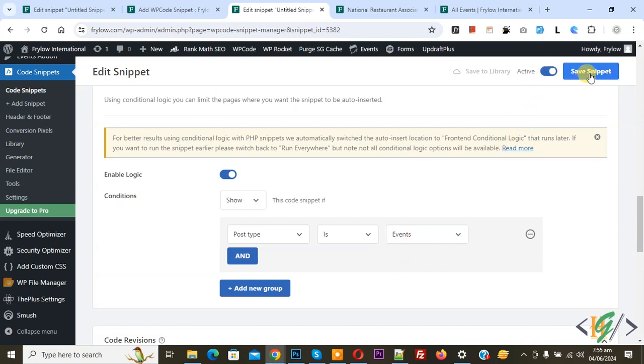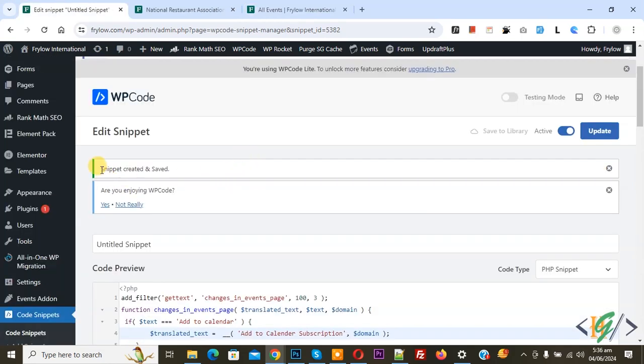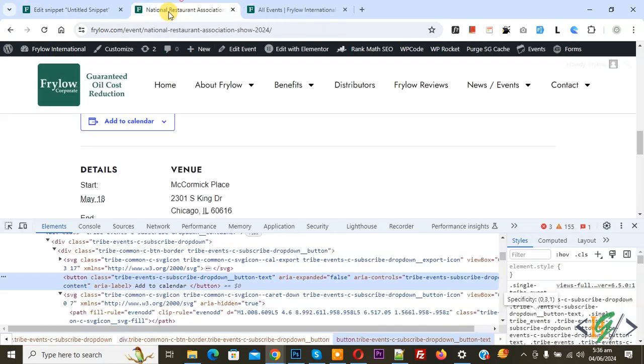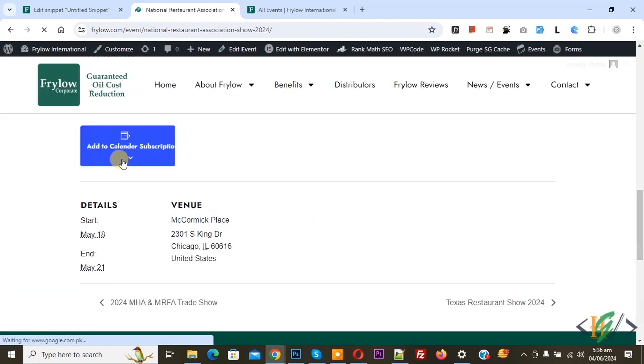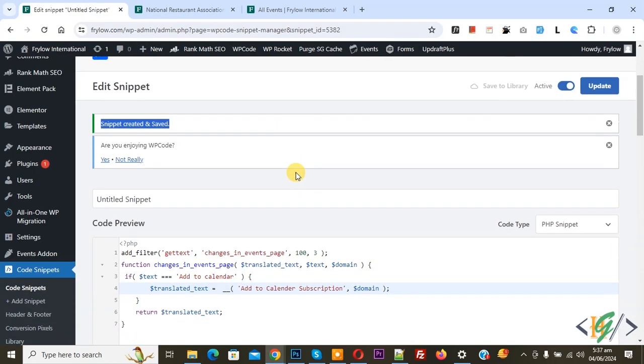Then on top you see inactive, now make it active and click on save snippet. Now the snippet is created and saved. Go to the page, now refresh the page. Now you see the text is changed, so you can increase the button width using custom CSS. So you can add any text in custom code.